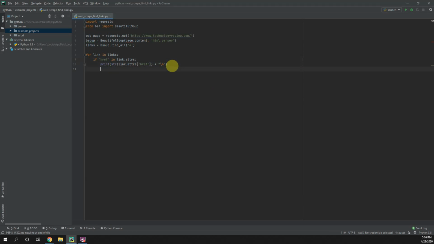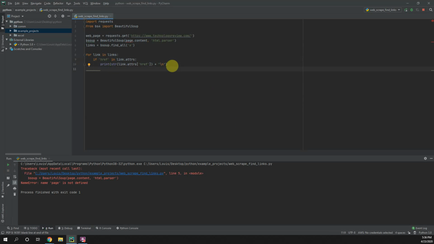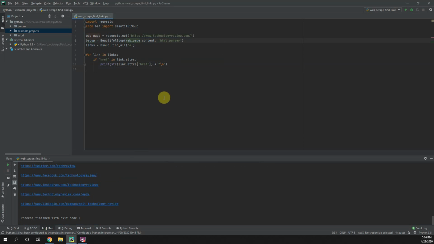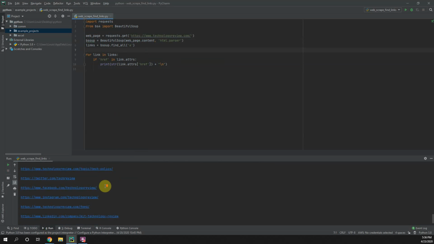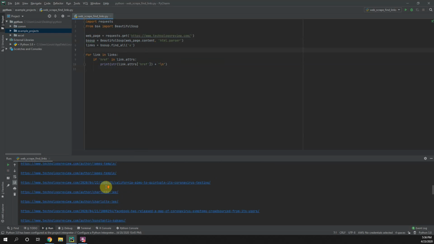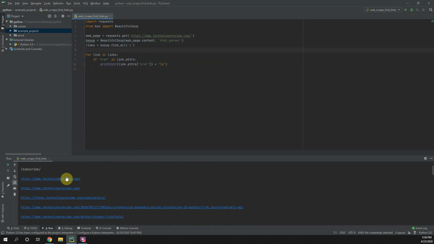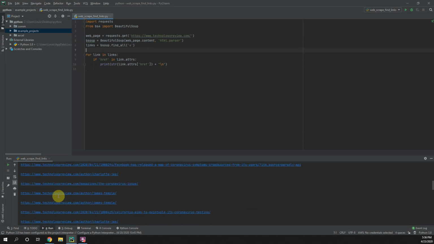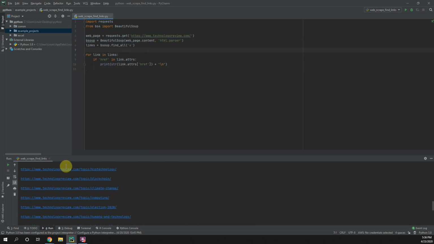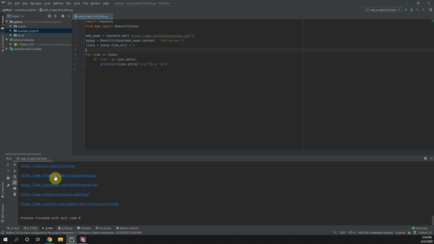So if I run my program here, okay, and you're going to see that page needs to be a web page. Okay. So when I run this now, take a look at this. All of the links are returned in a nice list, okay? So I have the initial link. I have all the other links that were involved in this page. This is a great tool to get the links and do some other stuff with them as well, okay?